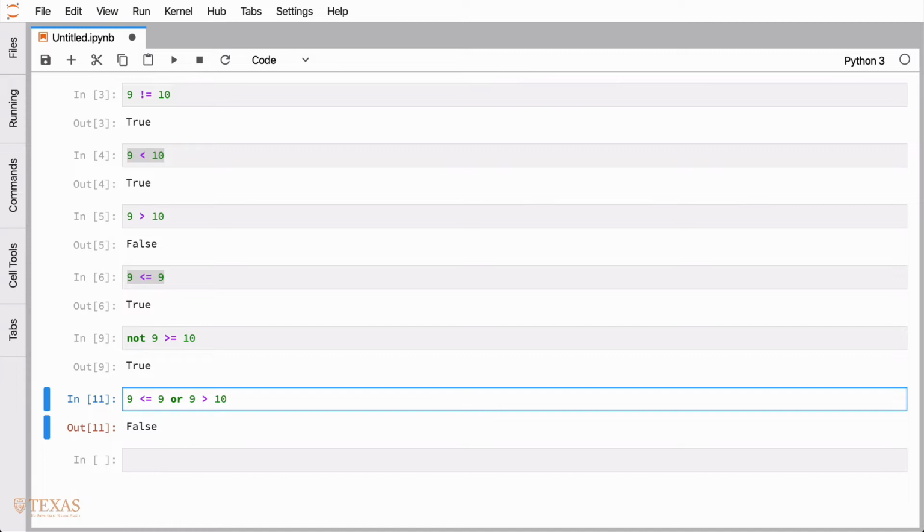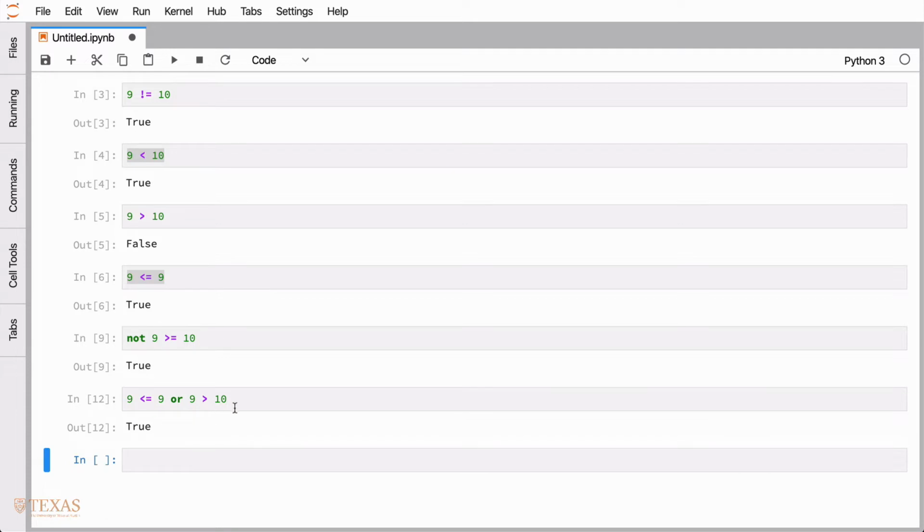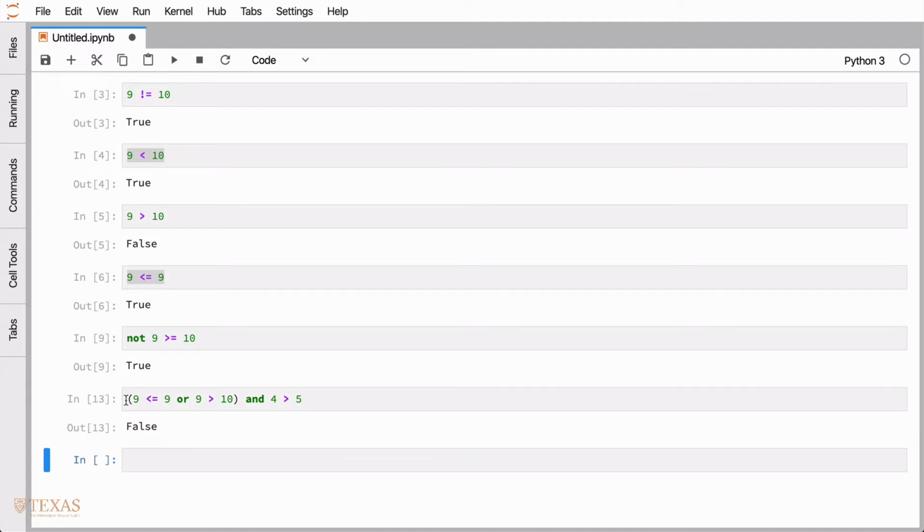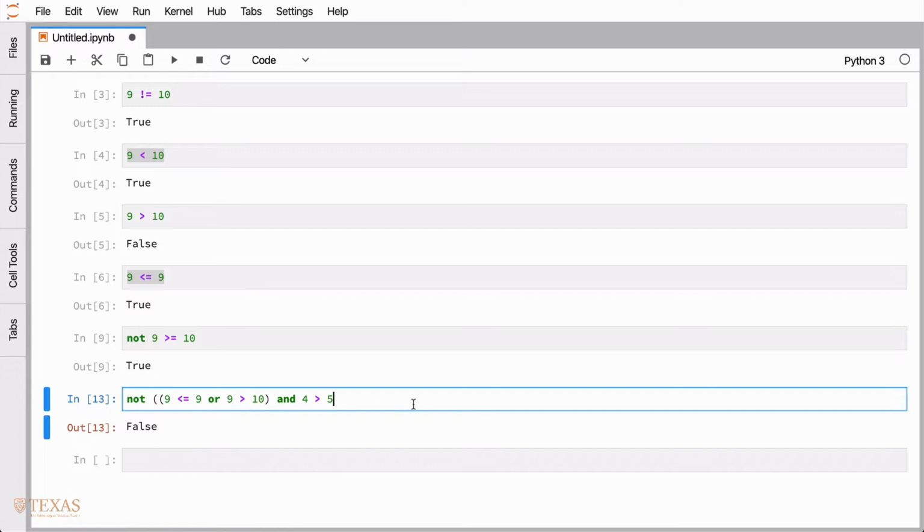So 9 is equal to 9, we know that's true. 9 is greater than 10, we know that's false, but because the first one is true, this will return true. Okay. And these or and and operations can be combined. So for example, we know this first statement evaluates to true. We could then add a third condition that says and something like that. And if we wished, we could negate the whole statement like this.